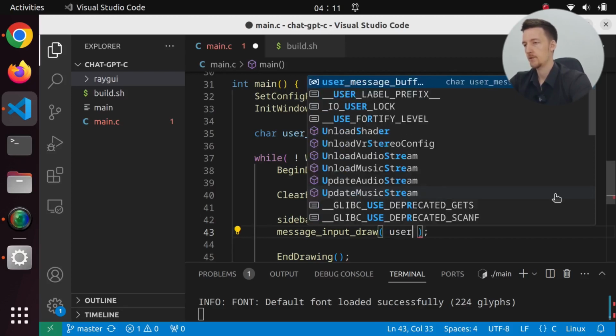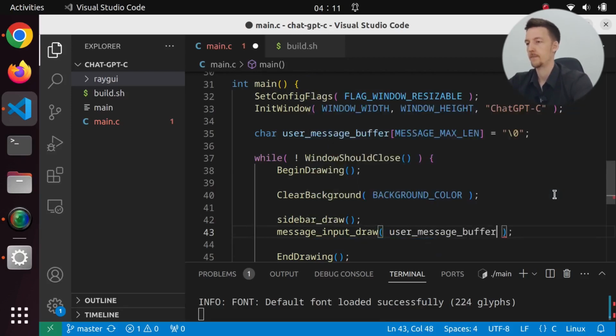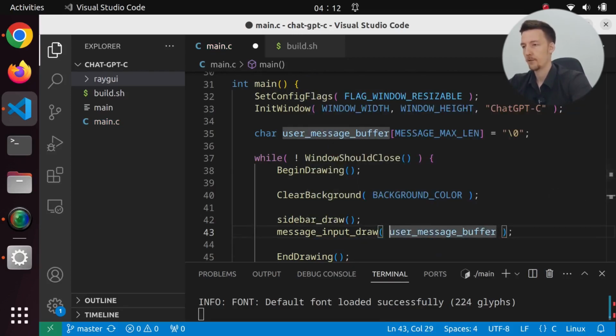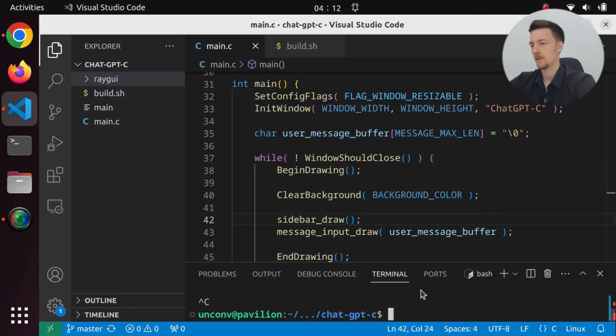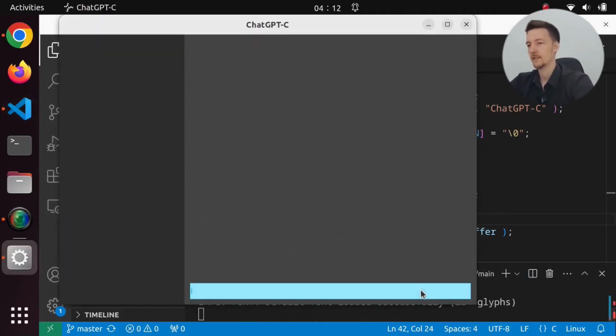So let's pass in user message buffer. And I guess we don't have to add the ampersand here because a char is always a pointer, something like that. So let's see what will happen. I'm going to build and run it. And look at this. We have a message box here, but it is a very horrible color and the text is very small. So let's fix that.